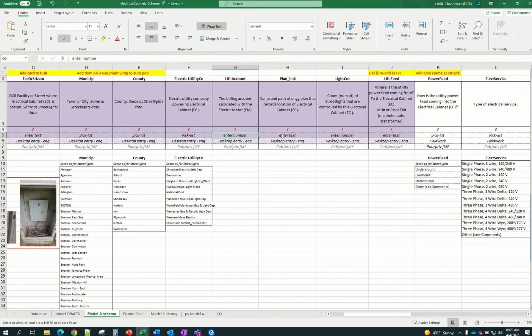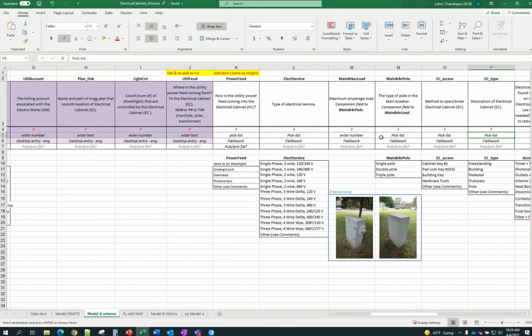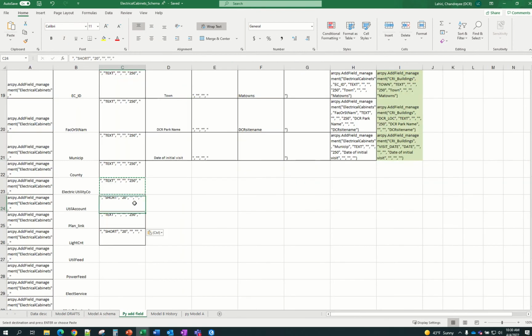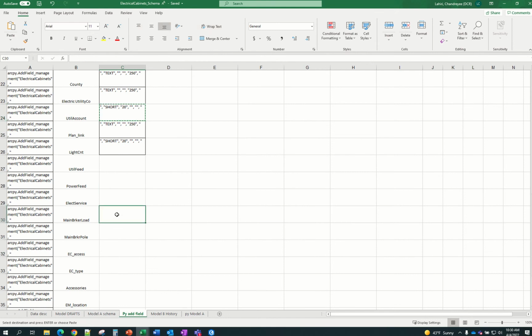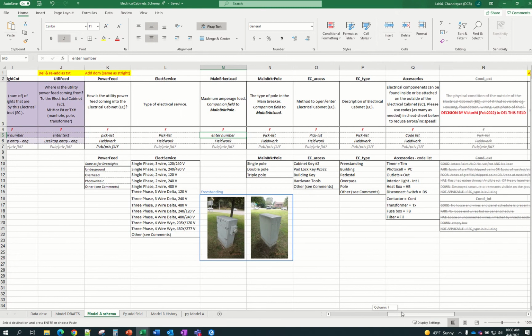So it's all number. Utility account is number. Text, number. And then everything else looks like it's text. Oh, here's another number. Main breaker load is a number. So let me copy that. Main breaker load is a number. And in between is all text. Most of them tend to be text, so I'm just putting in the number ones.